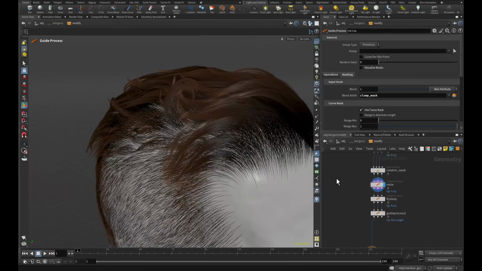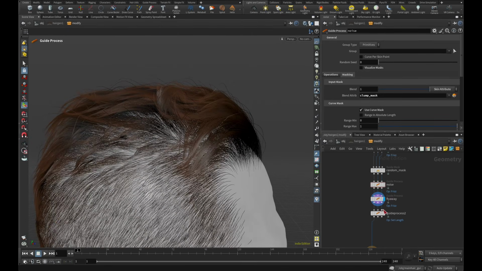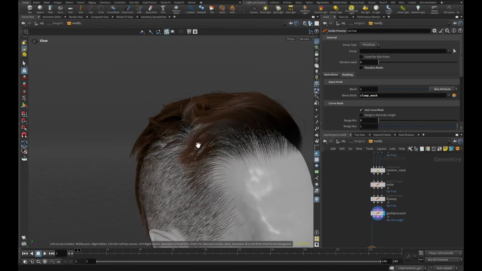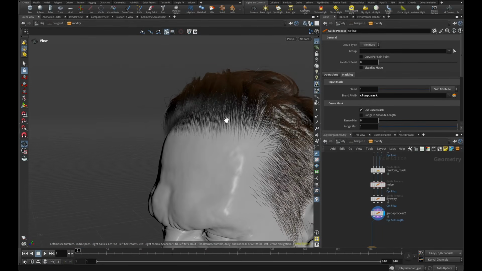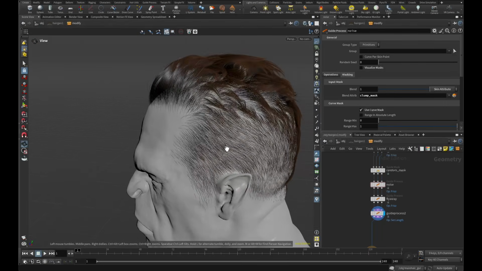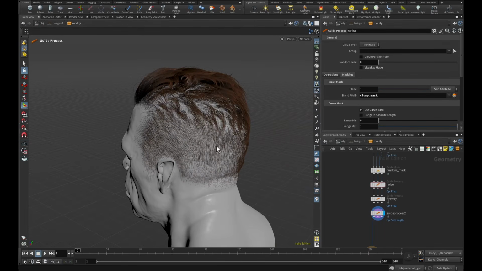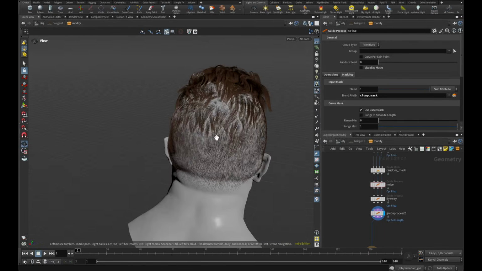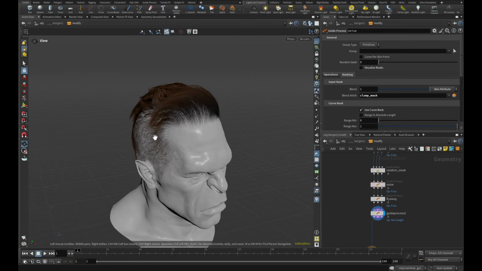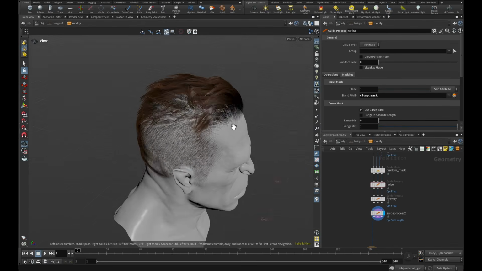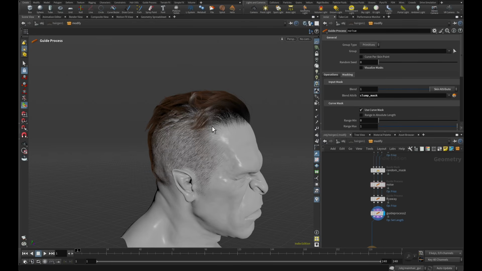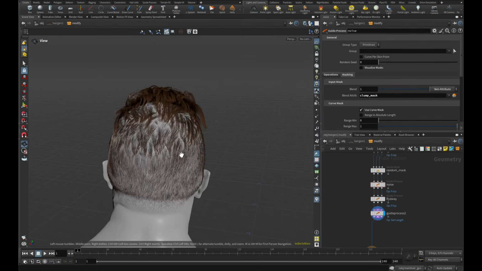Just to break up the CG look, by introducing some frizz, some randomness there, some noise. And then number 3 is we add the flyaway, something like this. Then we cut the length of the flyaways. And we can tweak some stuff. We can refine the hair again just to achieve the look that you want, or the look that the reference gives you.